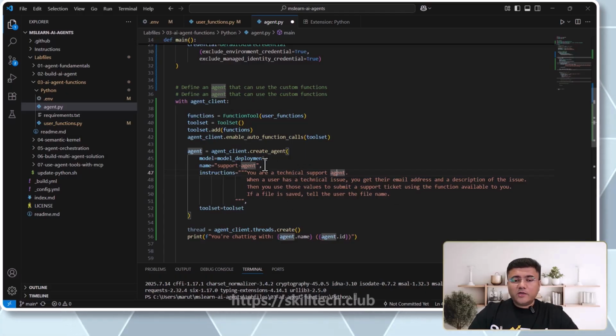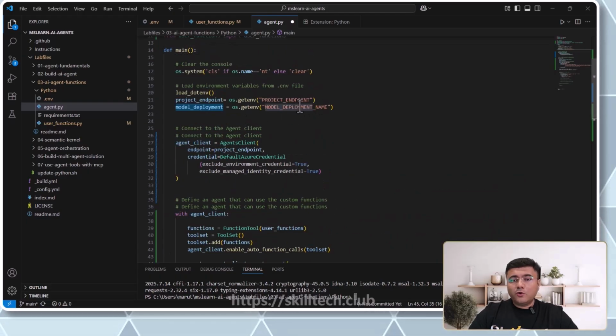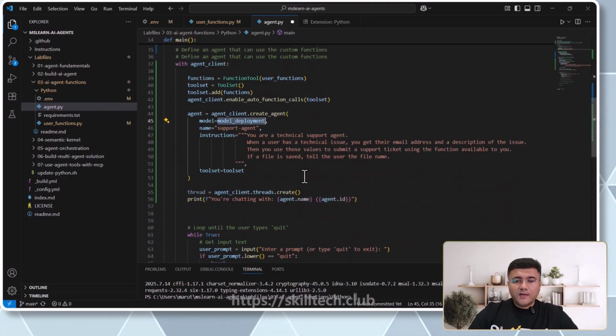While creating this particular agent, we are also specifying the model deployment, which is GPT-4o, which we mentioned at the top. After all these things, the agent is going to be associated with my toolset. So we are just passing the toolset property here.